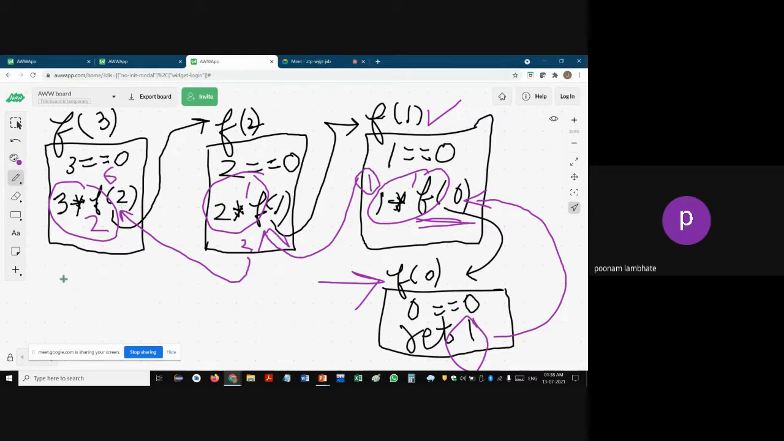Where was it called for the first time? Within the main. So within the main function, suppose you are writing int a equal to f of 3. What is the value of f of 3 function call? 6. So f of 3 will get replaced with 6. Now a is equal to 6 and you can print the value of a.